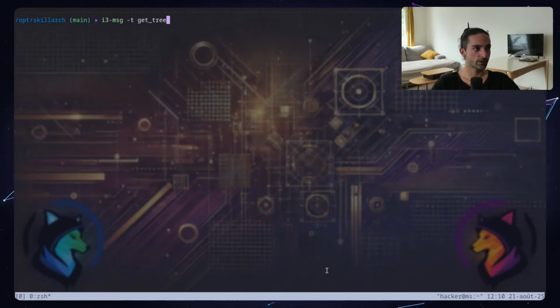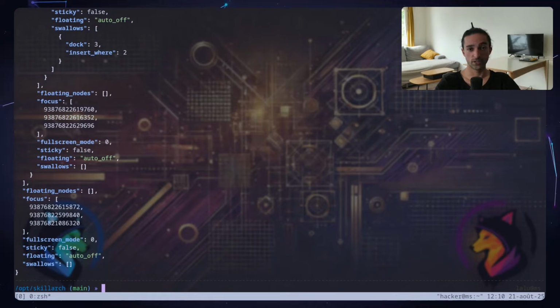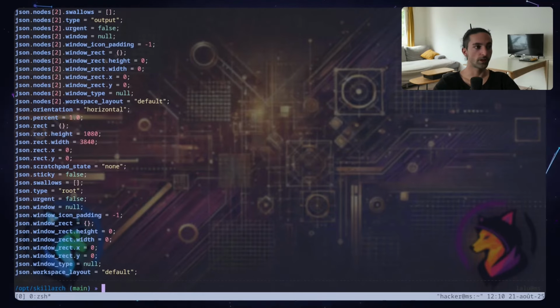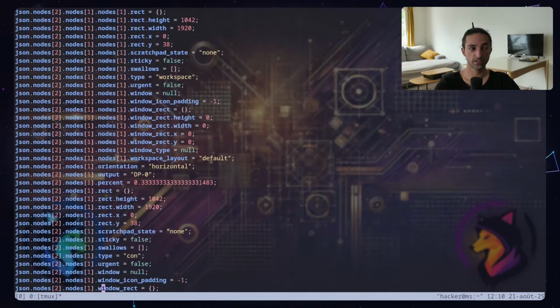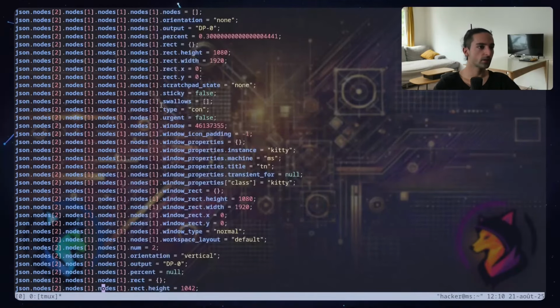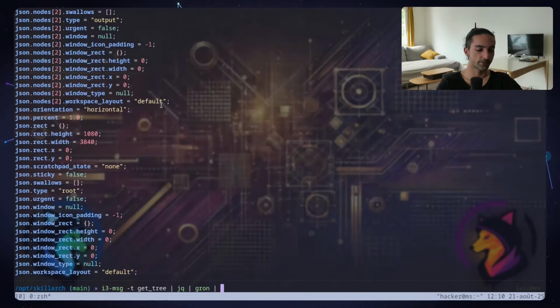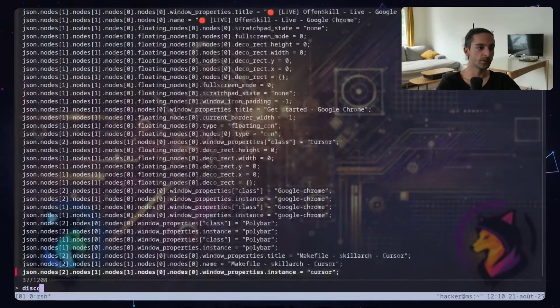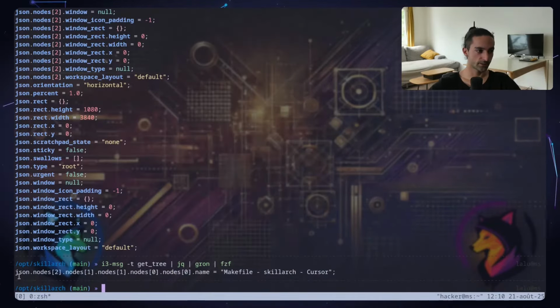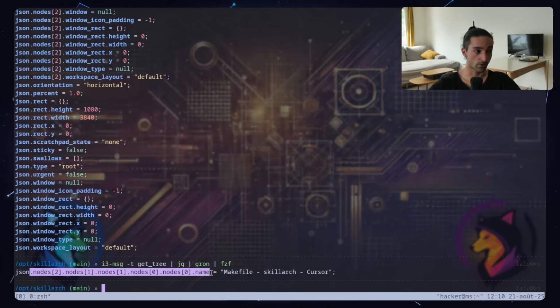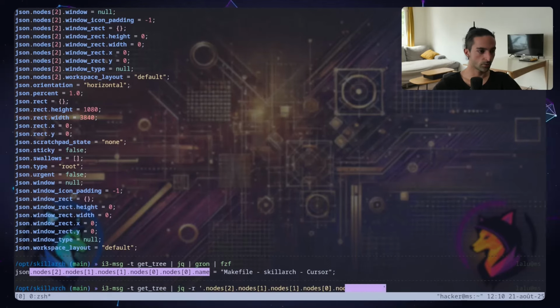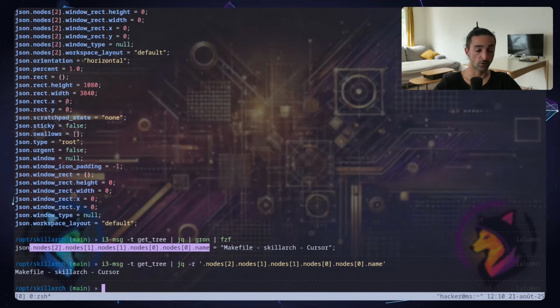So let's get back to it. We had hmsag get3 pipe jq. So you have the JSON pipe gron. So you can have the path within your JSON. Within the path, let's say from that with fuzzy find, we want to pick Discord. Makefile, SkillArch cursor, perfect. We want to select this specific node or value. We could use jq -r within that, and voila.